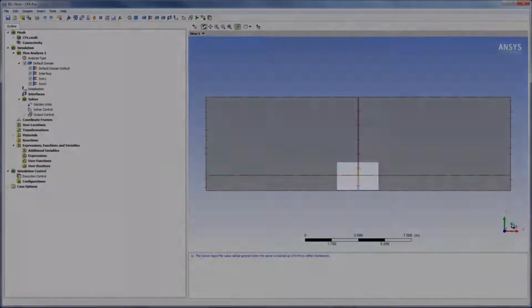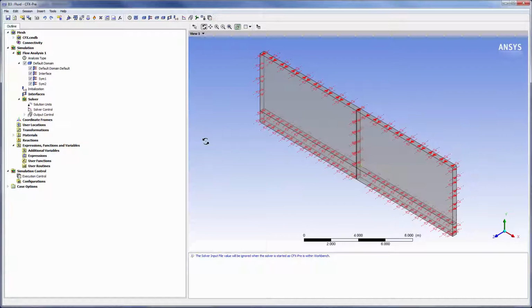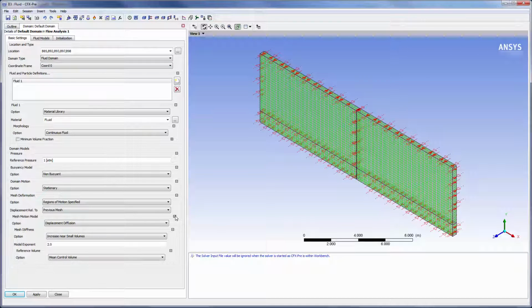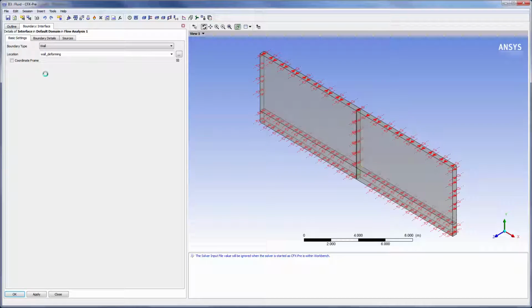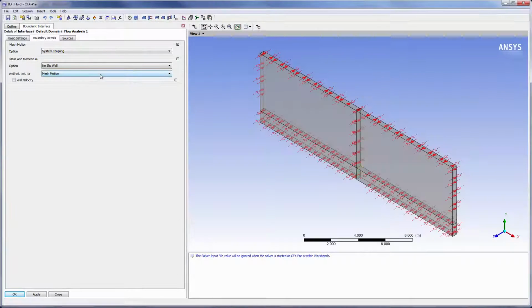The structural geometry was suppressed during meshing so that we are only working with the fluid in the closed cavity. Mesh deformation is enabled in the fluid domain so that the fluid's mesh can move in response to the plate's displacement. For the fluid walls that are coincident with the plate, the mesh motion option is set to system coupling. This option specifies that CFX will receive displacement data from and send force data to system coupling.